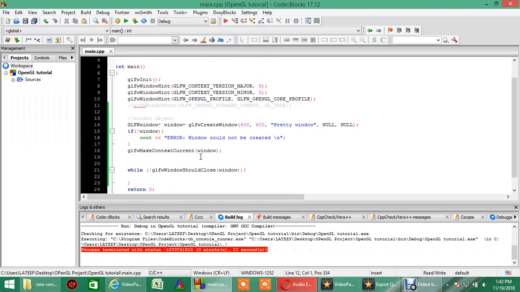So in the next tutorial we're going to create an input, link glad to our project, and give a color to our window.